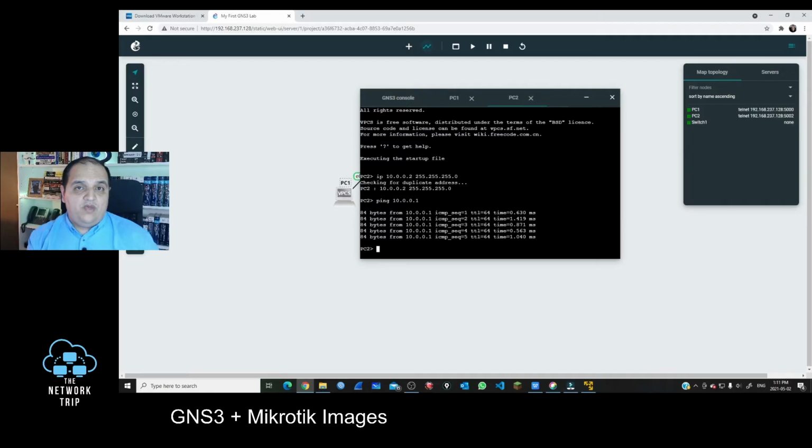But how can we import images from different vendors? So if we want to add Mikrotik images or Cisco images or Fortinet images, how can we do that? In this video, I'm going to show you how to add Mikrotik images.